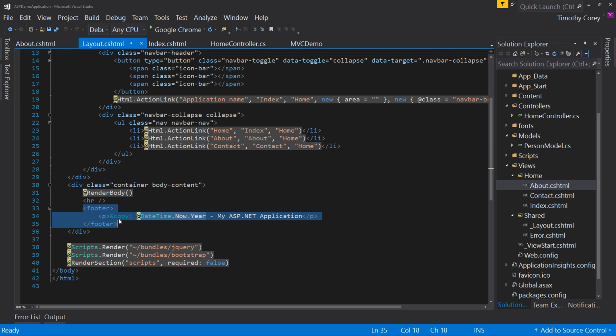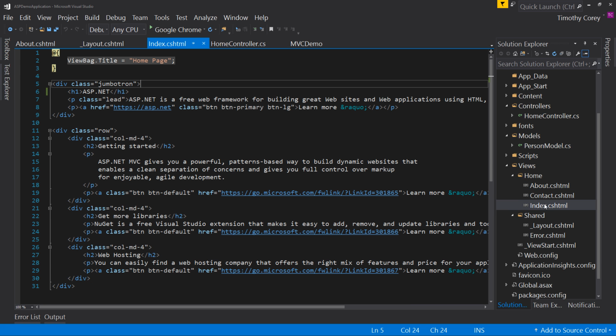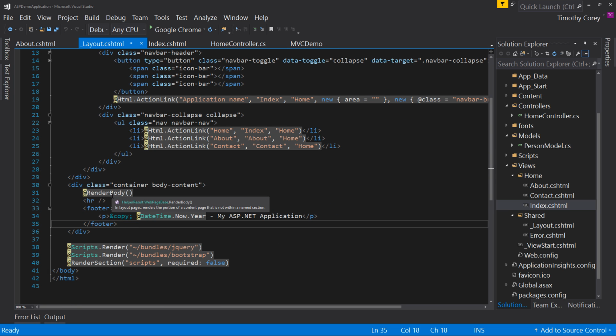Down here, we have our footer with a copyright notice, and it says copyright DateTime.Now.Year. So 2017 is the current year, 2017 my ASP.NET application. That's the copyright that goes on every single page. The scripts are on every single page. Up here we have styles on every single page. All that stuff doesn't have to be repeated from view to view to view. Instead, each view just takes its code and puts it into this right here, as a part put into the whole.